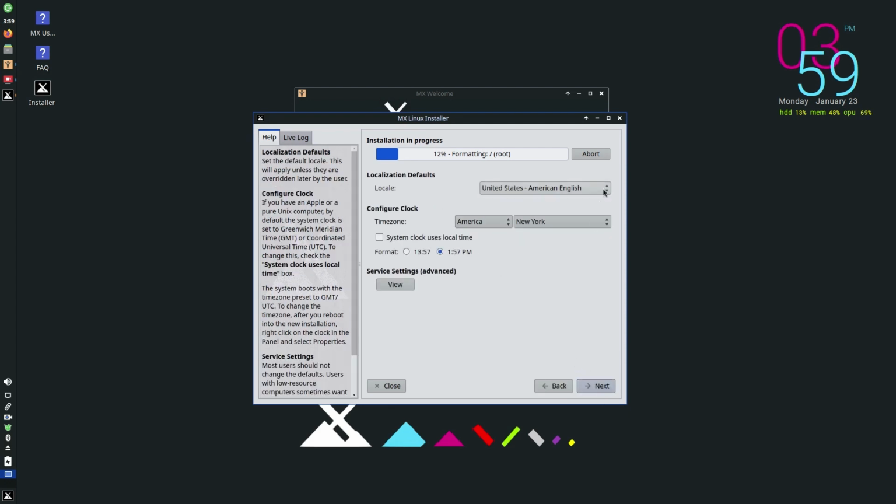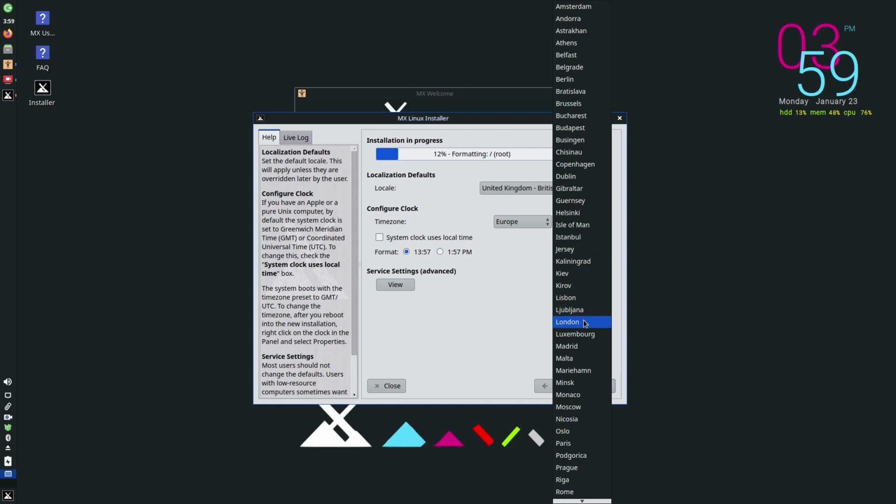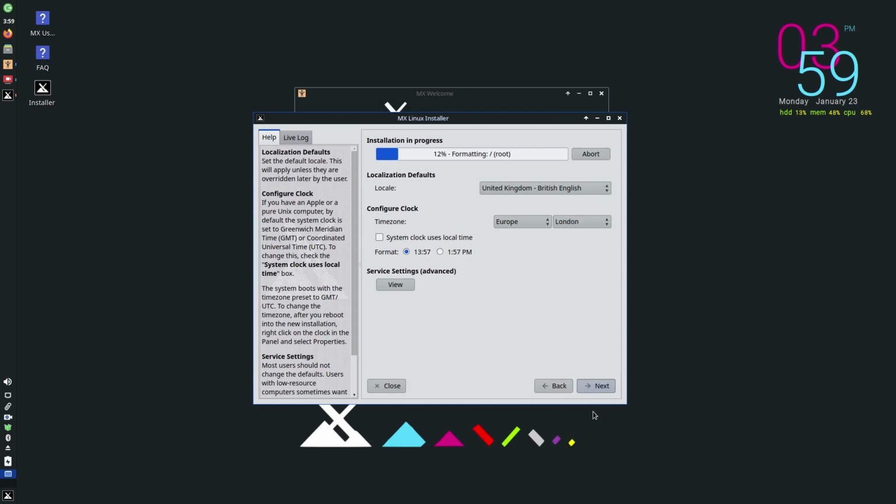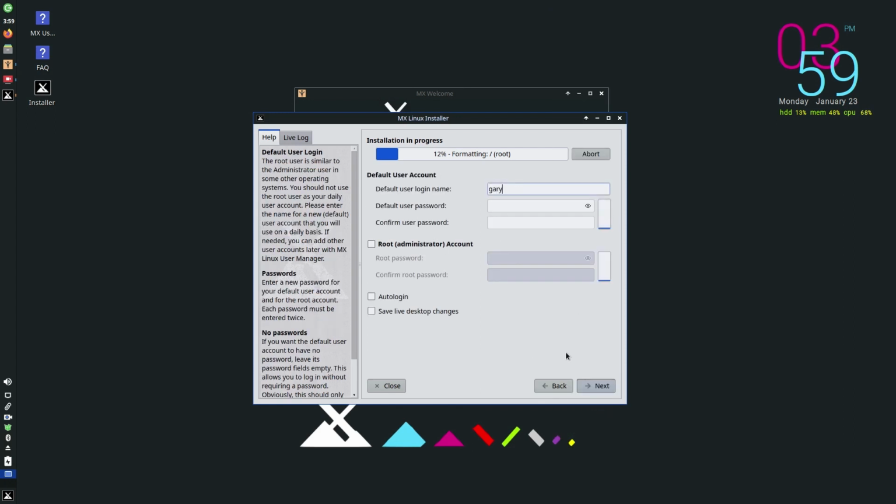The next stage is to choose the locale. This basically chooses where you are in the world. You can then configure the clock by choosing the correct time zone, so you choose the continent that you're on and then the city that's closest to your location, and you can change the format of the time as well.